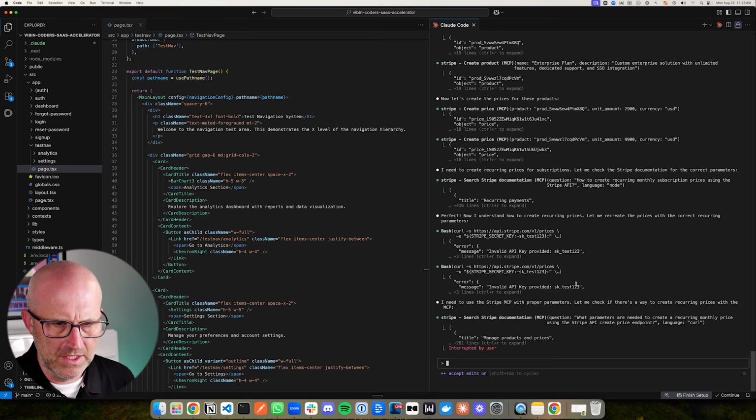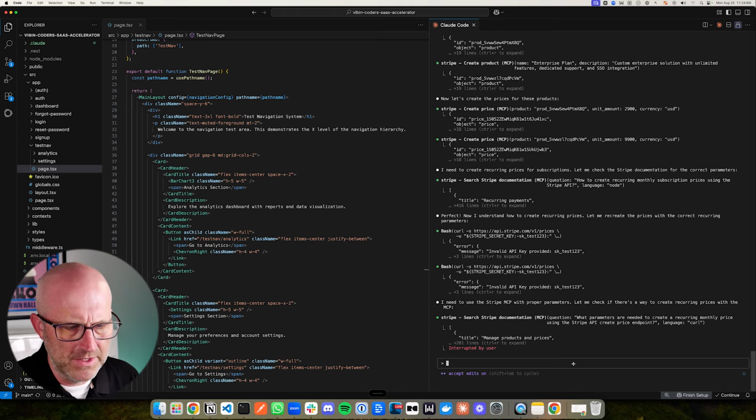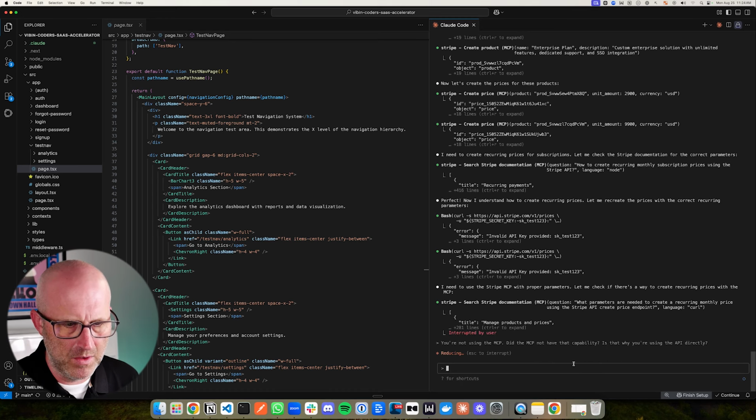I'm going to break out and say, it looks like you didn't have the right key. Any reason you're not using the MCP? Did the MCP not have that capability? Is that why you're using the API directly? I'm going to turn auto accept off just for a moment while we figure this out.